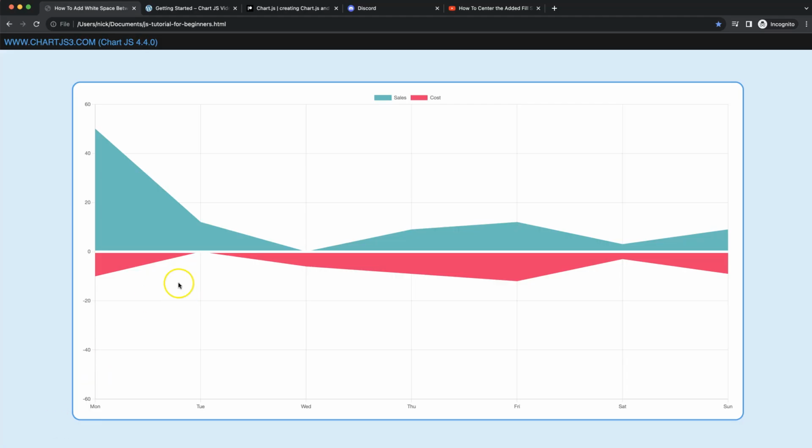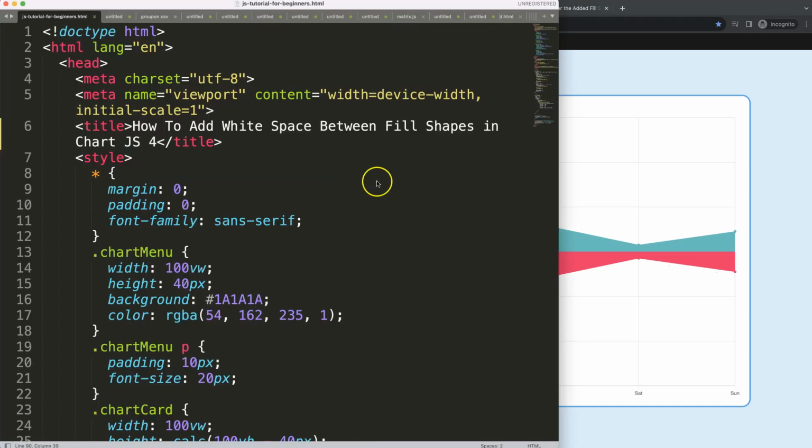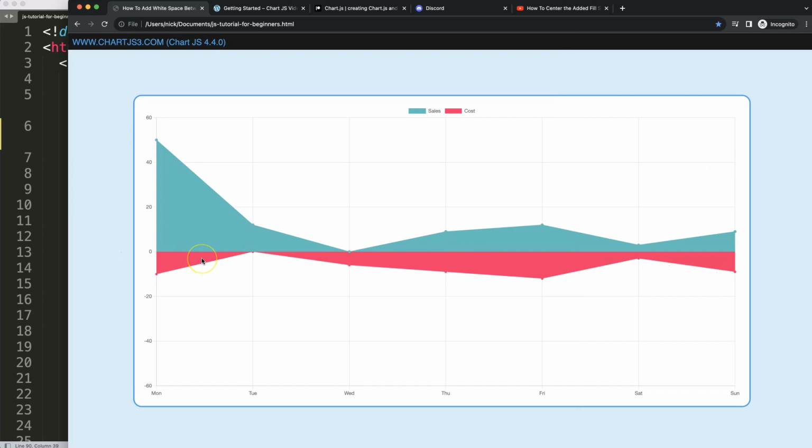In this video we're going to focus on how we can create a white space here that will nicely put a separation between the top and bottom fill shape. So to add the white space, we have to create a plugin, and basically that will make a white line in the very center.